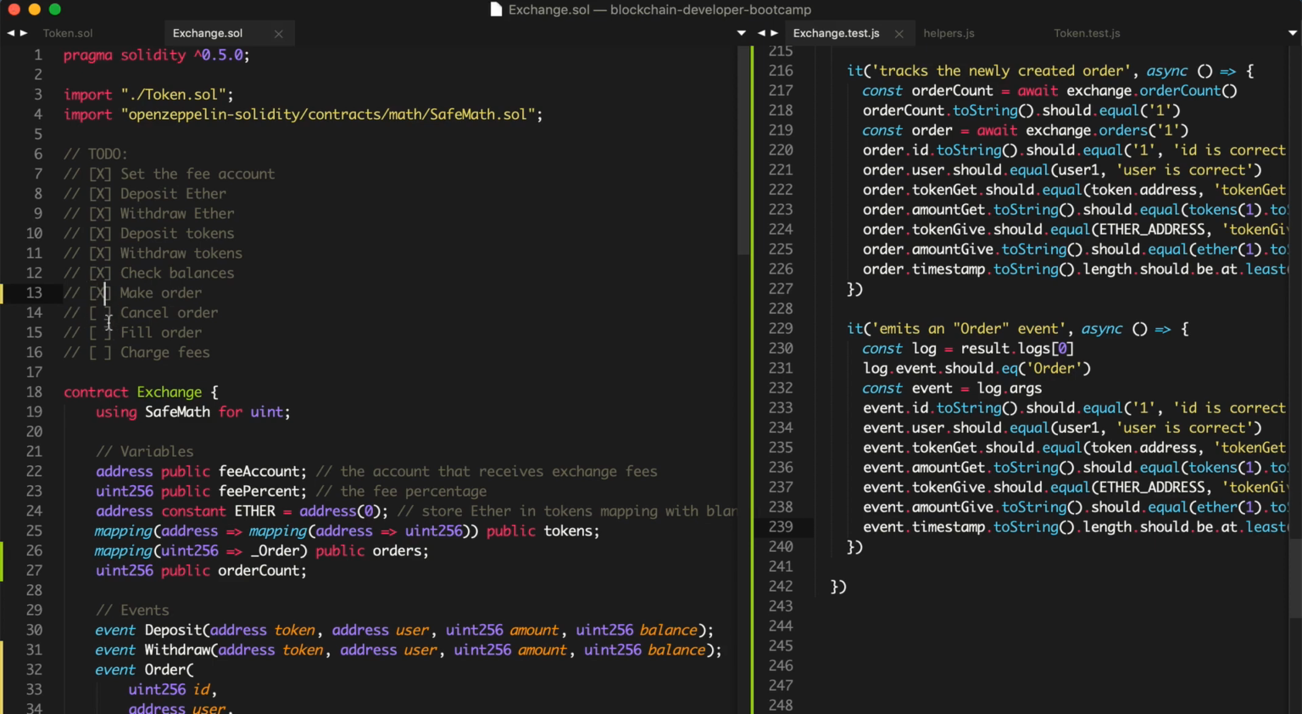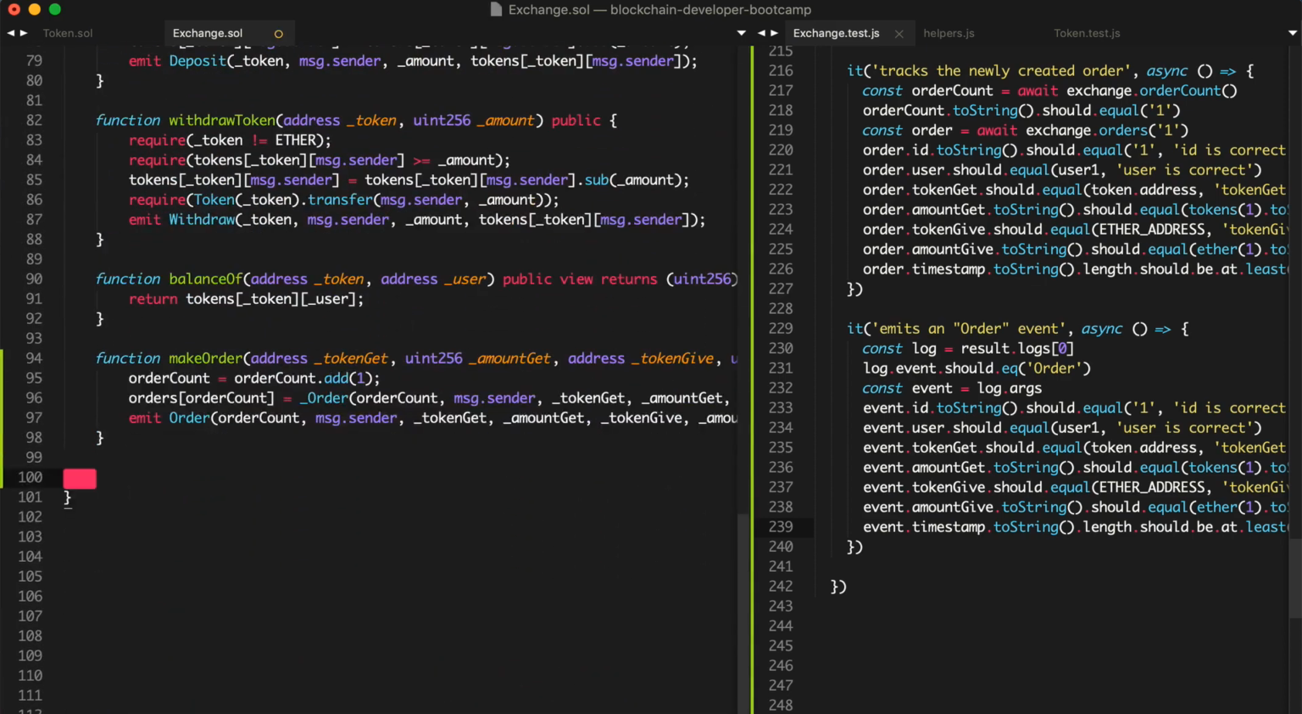And the next item in the checklist is to be able to cancel orders. All right, so that's what we'll work on now. If someone's made an order, we're going to allow them to cancel so that no one else can fill it. Okay, we'll start with a cancel order function. We'll say function cancelOrder, and we'll just pass in the ID. All right, I'll say public.